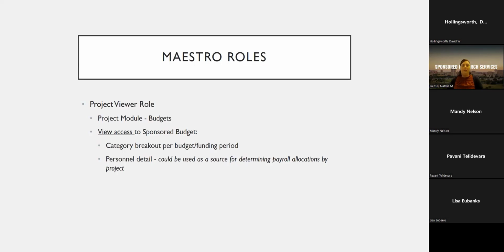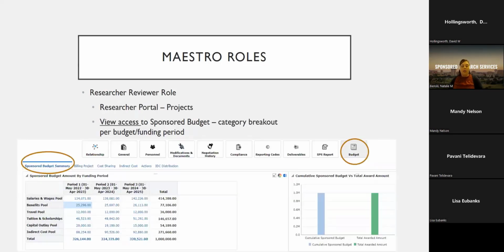One other note, if you're working with a researcher, they don't have project viewer access, but they do have the researcher reviewer role. And so they can go into Maestro on the researcher portal and pull up their projects there. And whenever it's pulled up, you've got all those tabs along the top, like in this screenshot here. And there is a new module called budget at the end that's circled. They can click on that to get this view of the sponsored budget summary, which was that table that Laura showed at the end of her demo.